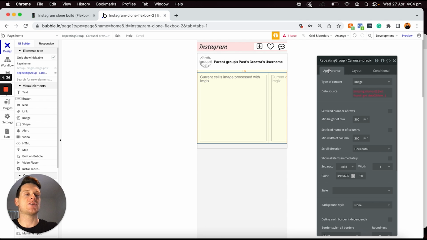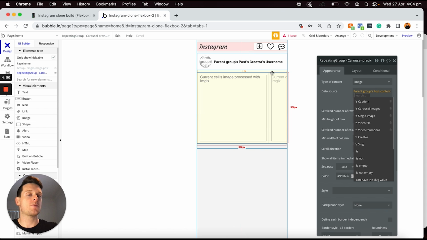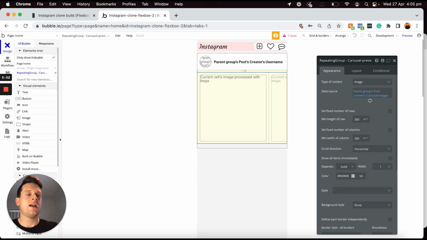What I'd also just like to do is head over to my appearance tab, just because I'll need to update the data source. So in this case, I still want to display a list of images. However, the data source is going to be the parent group's post content. And the parent group is, of course, the yellow group that our repeating group now sits within. I'm going to display its list of carousel images. And then for the minimum height and width of each row in our repeating group, I'm going to set this to be 340 pixels. And then I'll set the width to also be 340 pixels.